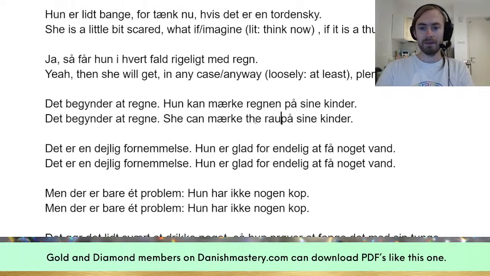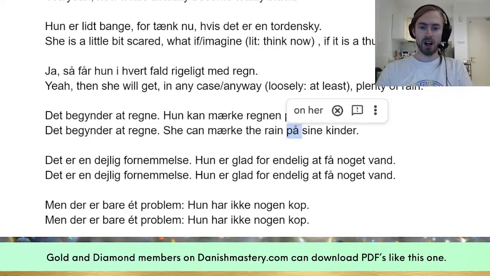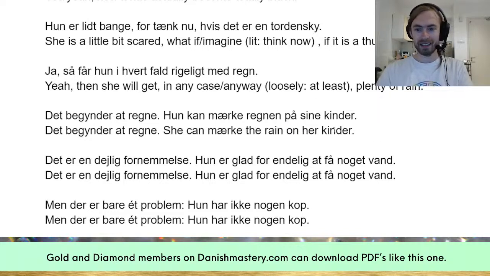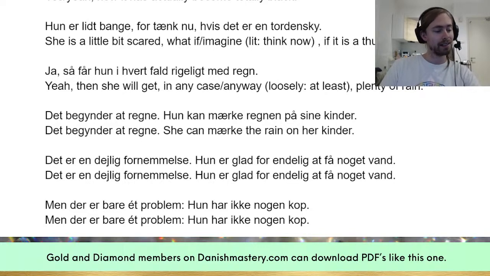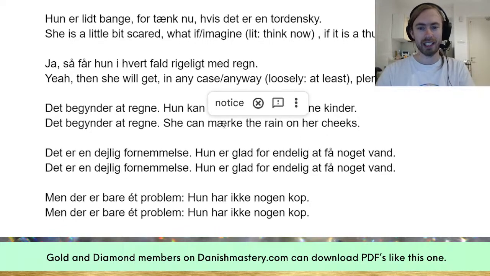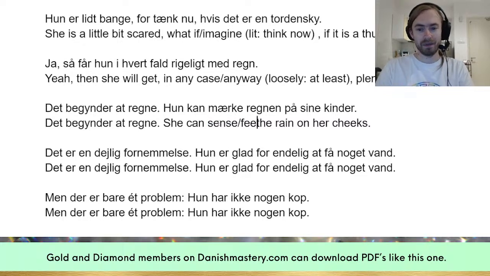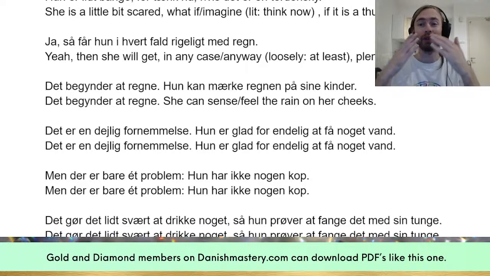Okay, the rain. På sine kinder. What is that? På sine kinder. On her, do you know, kin? It's not kinder. This is not German. Kinder. Although I do like Kinder Egg. That is good. That is nice. Now, kinder is these, right? Cheeks. So she can, what is it like? She can, yeah, Google says notice, but I would say it's more like sense or feel. And so she can sense or feel the rain on her cheeks.